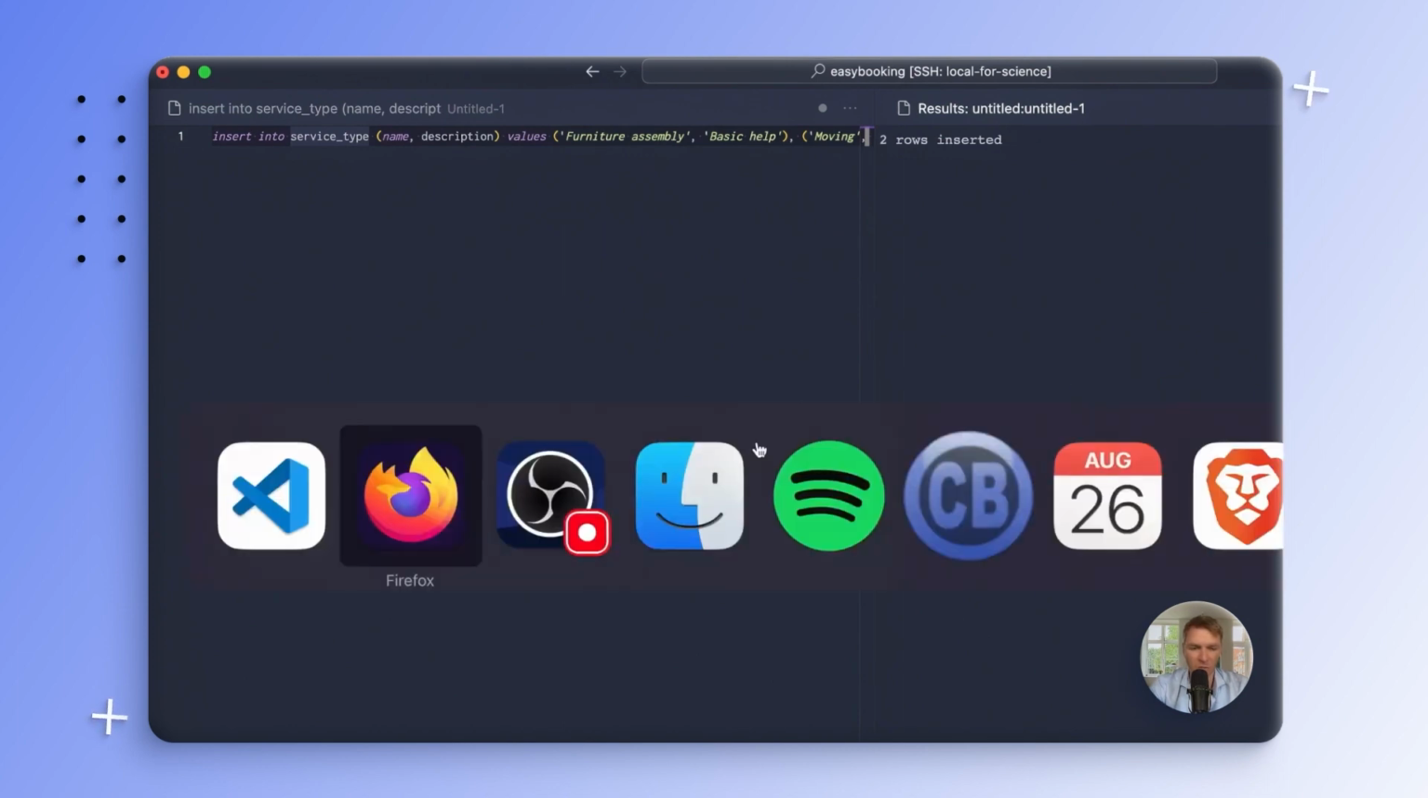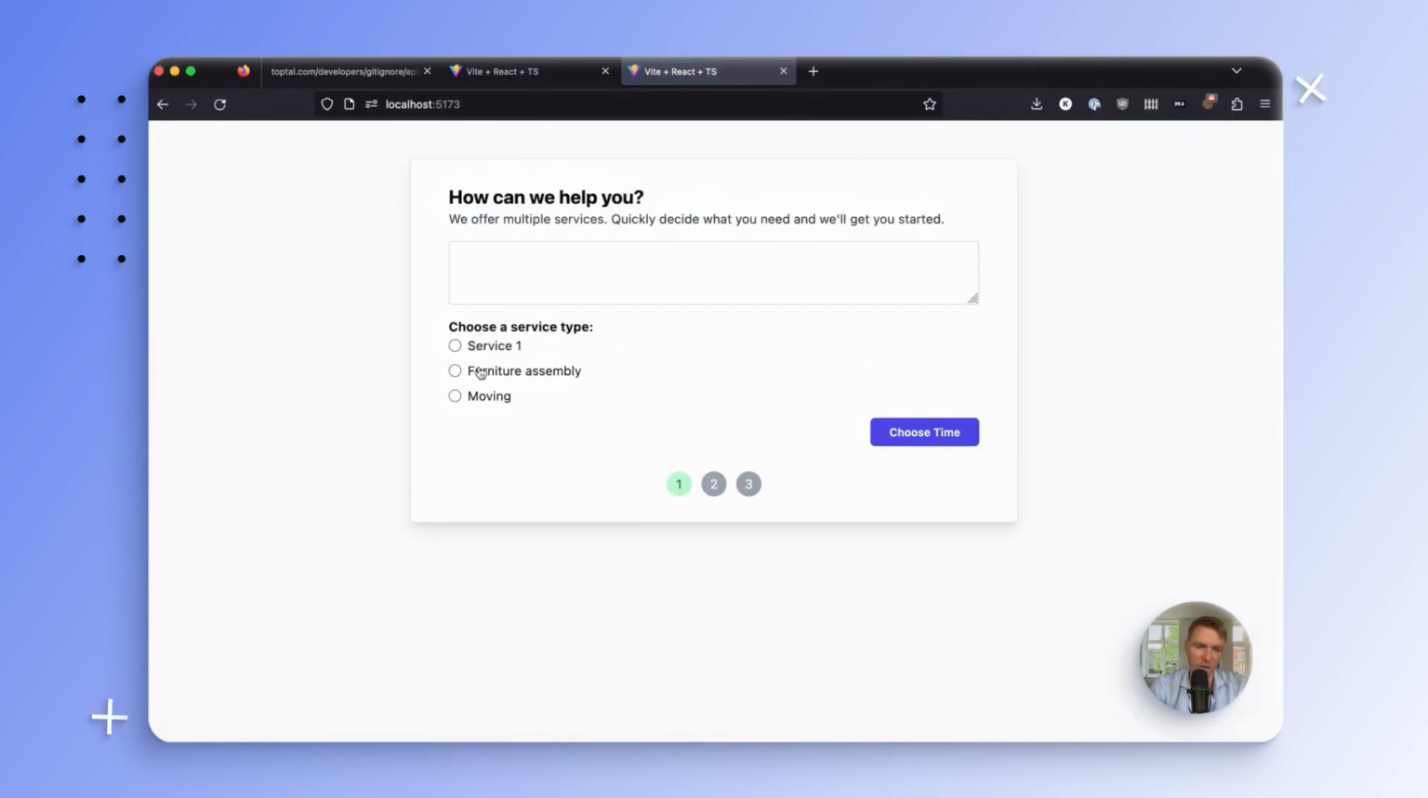We have inserted those 2 rows now. Let's try and refresh here. You can see that we now have these. So everything seems to flow now from the database to the backend and all the way to the front end.